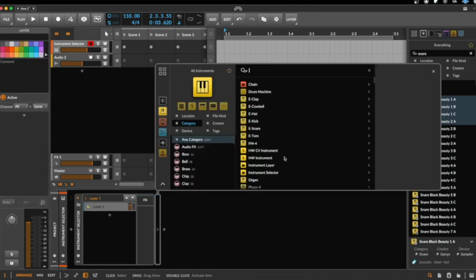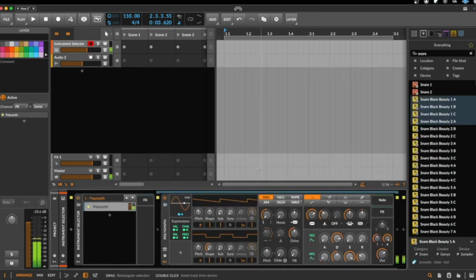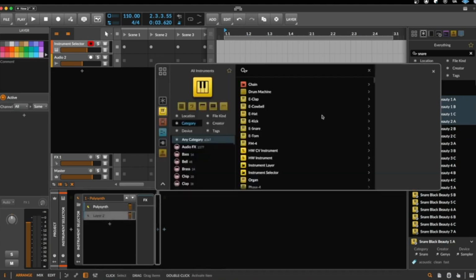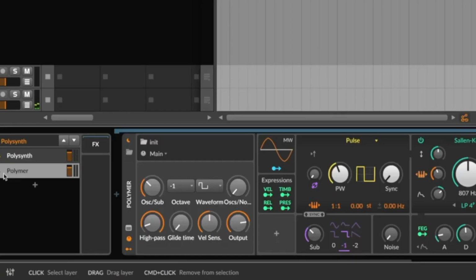So for example, let's load the polysynth. Okay, maybe we make it a little bit sounding more interesting. Okay, that's fine. And now I click here this plus sign to load another instrument. And now we can add the polymer. And now we can select, while we are playing, between the polysynth and the polymer.